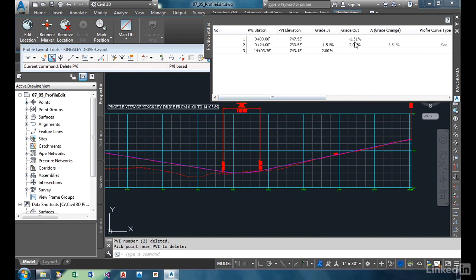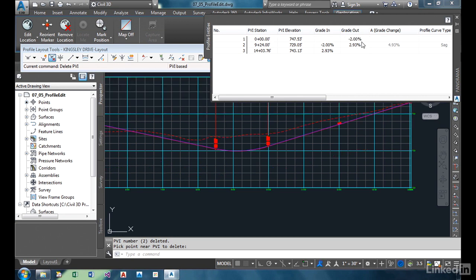So let's change our grade going out, -2. And so we have 293. So we're a little tight up against this wall. I really want to have -2 coming into the curve and +2 going out. So that means I need to change my PVI to something maybe along station 850, maybe even more.